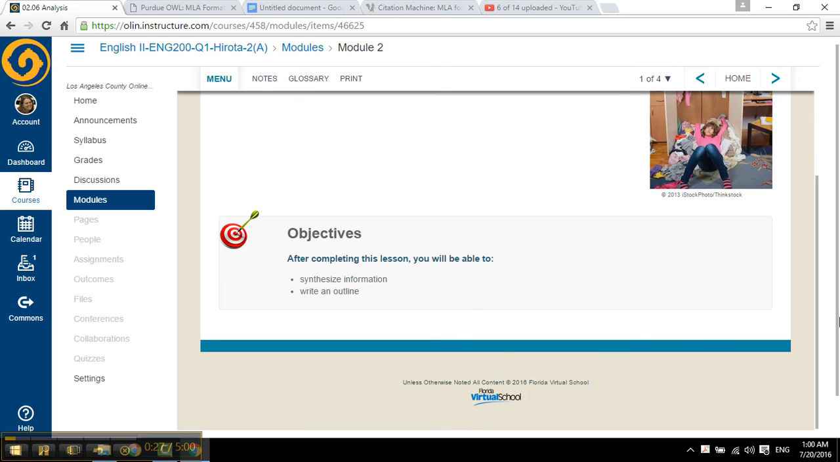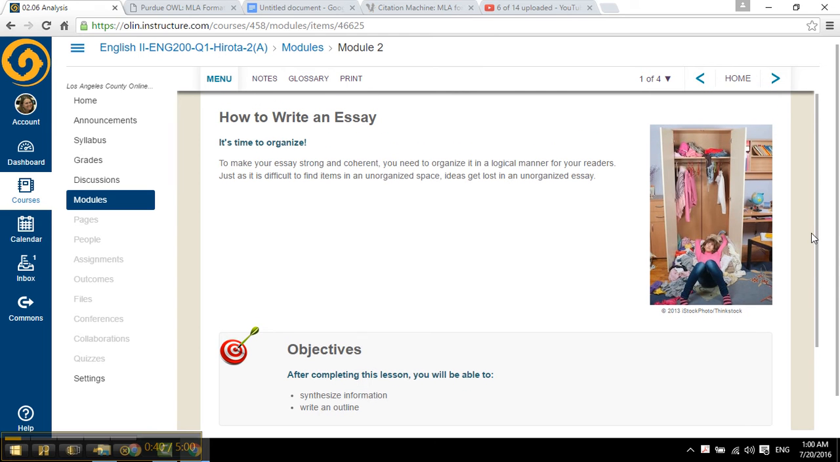So the objectives for this are to synthesize information, which you will remember means to pick the most important stuff, and you're going to write an outline. And sometimes students skip the outline process thinking that it is not important. It's very important, so don't skip this. We're going to take a look at this together.